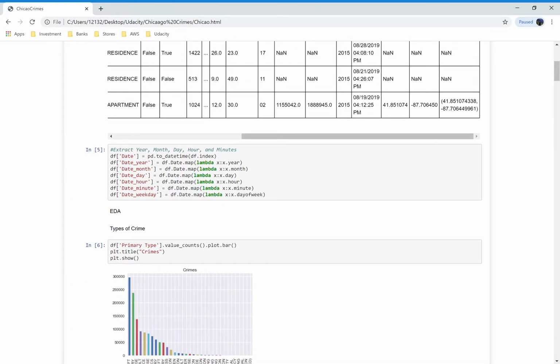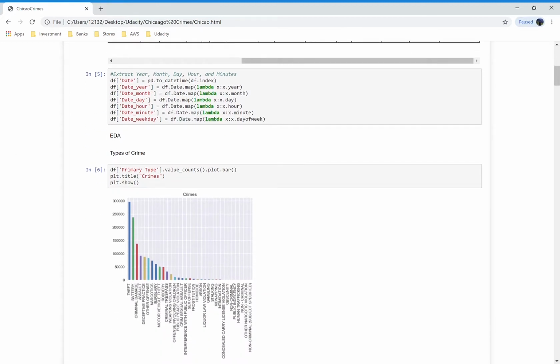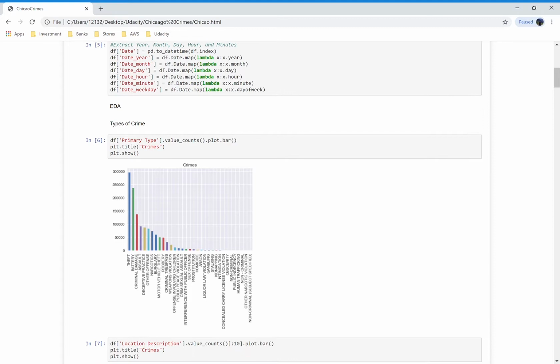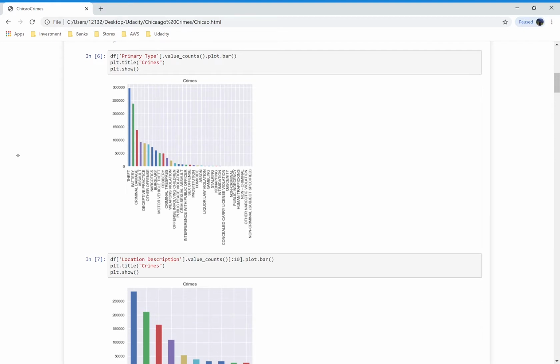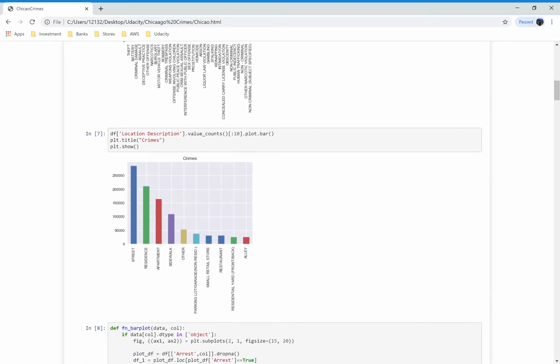Moving on to our EDA, let's look at it by primary type. When we count by primary type, we can see theft is the most frequently occurring crime, followed by battery and criminal damage. When we count by location description, we can see crimes occurring on the street most often, followed by residence and apartment.